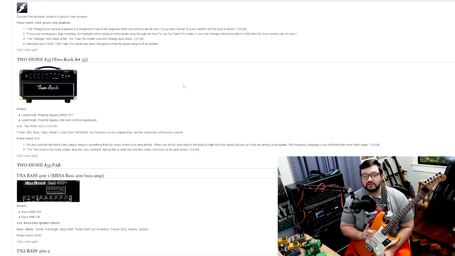We actually have a lot of Two-Rock cabs in the Axe-Fx, which kind of shocked me. I didn't realize we had that many of them. I'm going to be using one of those today. It has your typical controls. It uses 6L6 tubes, and there are some comments from Cliff himself. For those of you who don't know, Cliff is the owner and CEO of Fractal Audio.